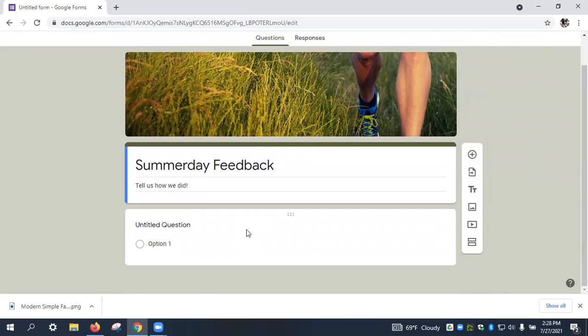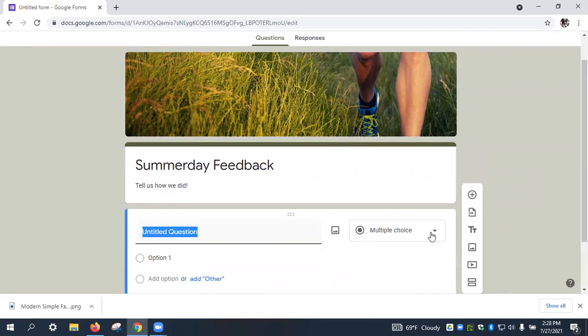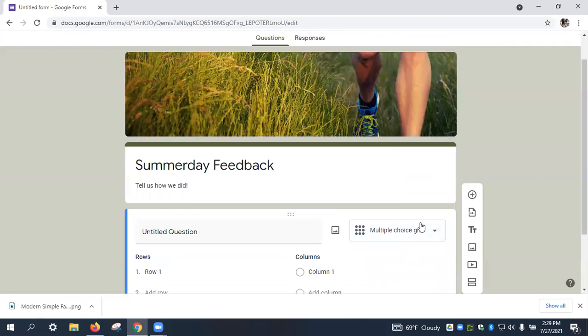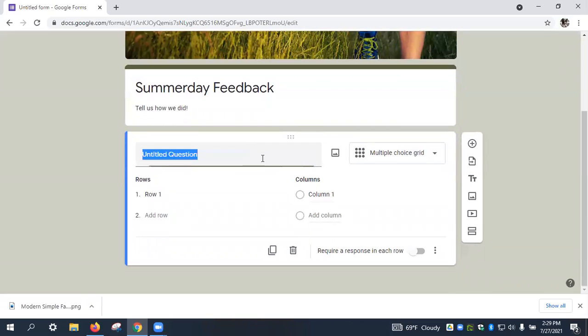So our first question, we're going to do what's called a multiple choice grid question. That's so people can rate things like poor, fair, satisfactory, etc. So we're going to be doing a multiple choice grid option for this question. We're going to start here with the title. It's going to say before the event.